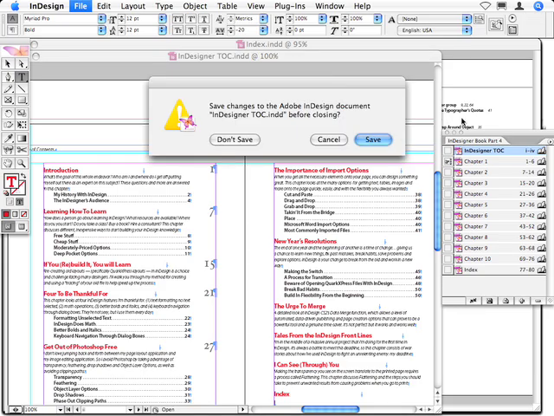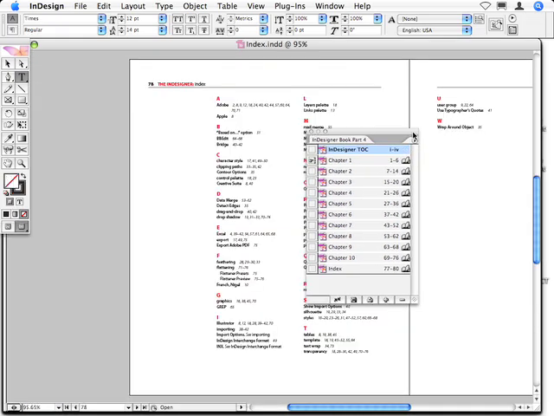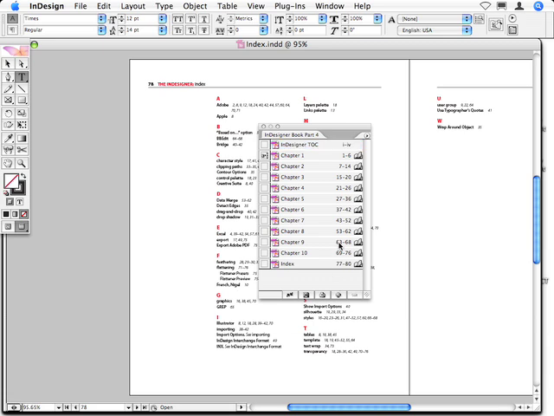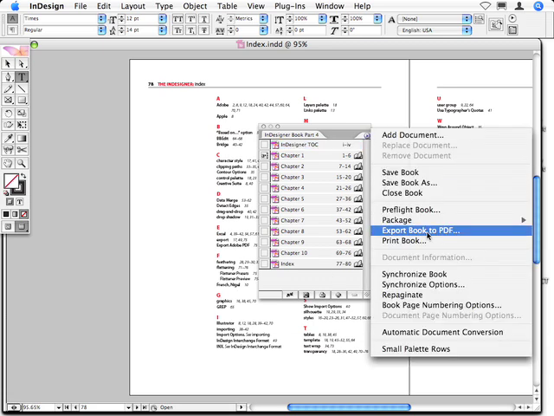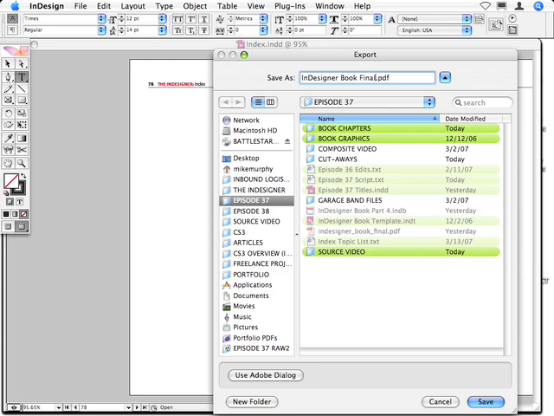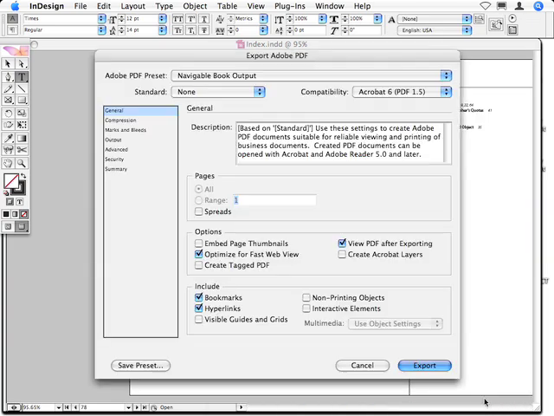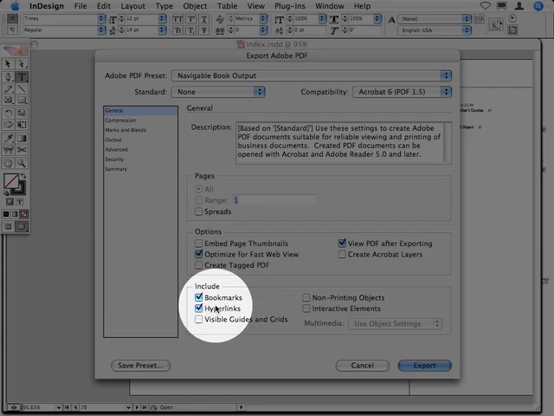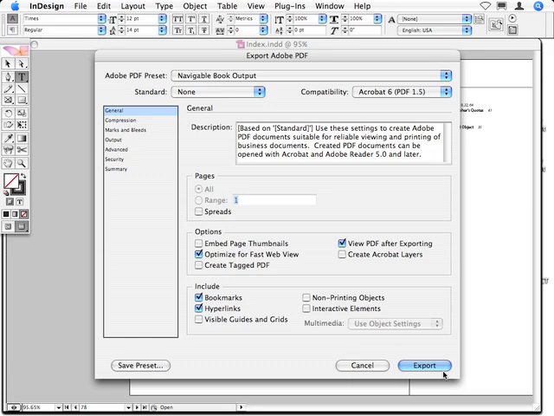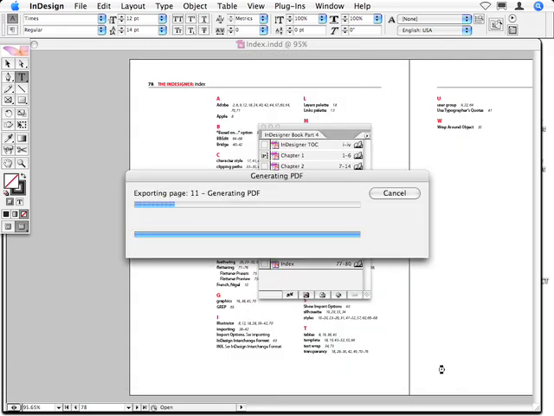Assuming I've done all that and I'm ready to export my book, I go to the Book palette, make sure no individual documents are selected, and choose Export Book to PDF. I'll give it a name and choose where to save it, and from the Export Adobe PDF dialog, I'll choose my Navigable Book Output preset, which is based on the standard preset but modified to automatically launch the PDF when it's finished, as well as to include bookmarks and hyperlinks. I'll click Export, and InDesign will gather and export all of my book files into a single PDF, which is then opened automatically by Acrobat.